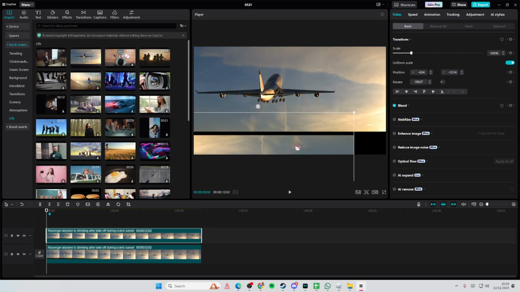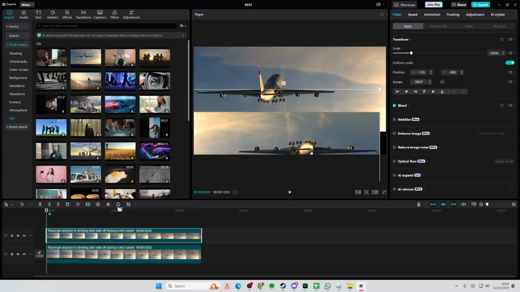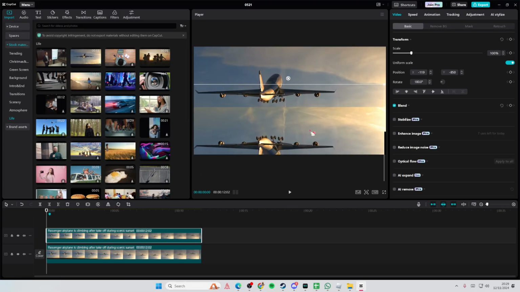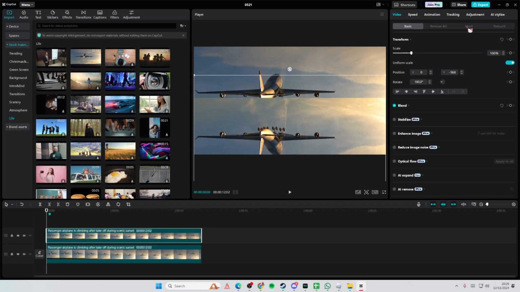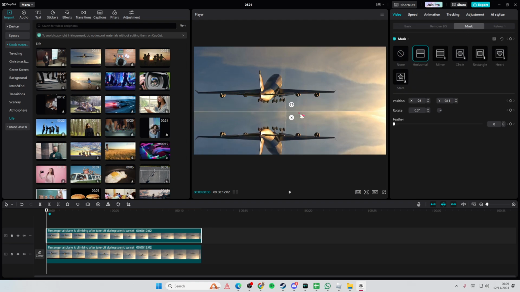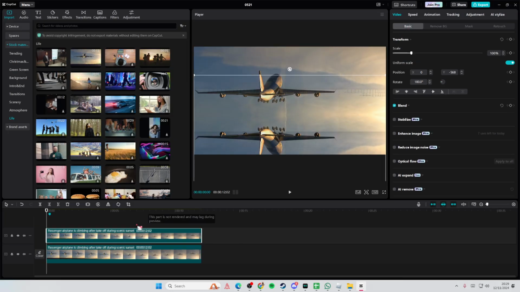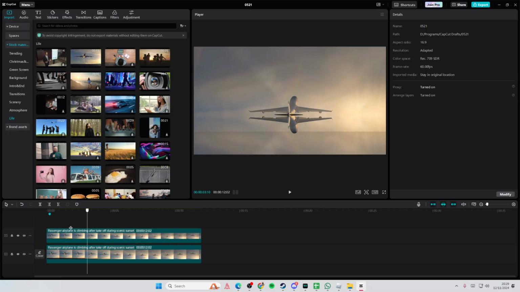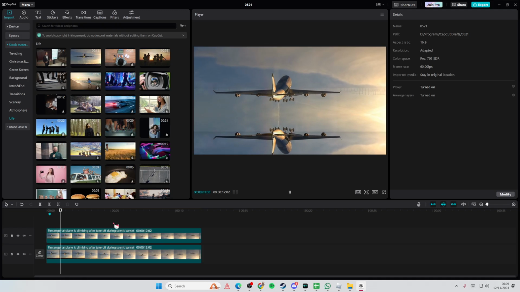Let me just mirror it again. Actually, I do have to mirror it here. Oops, sorry. And I'm just going to bring it up here. I might grab that mask and just feather it out a little bit to blend them. That's how you can mirror videos on CapCut PC.